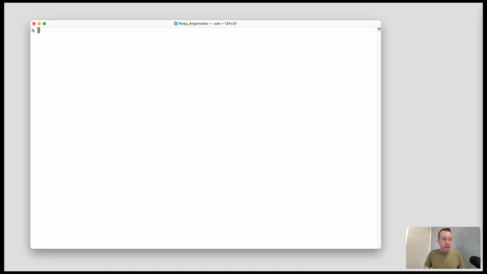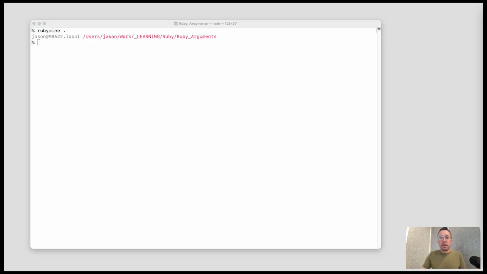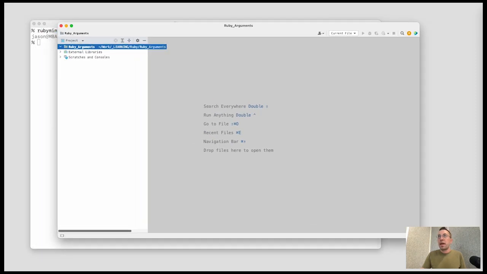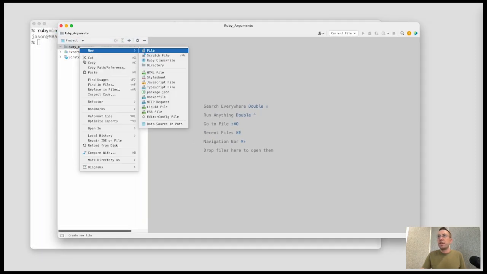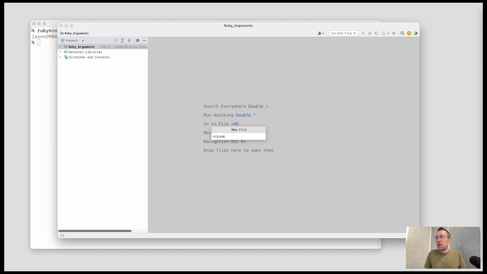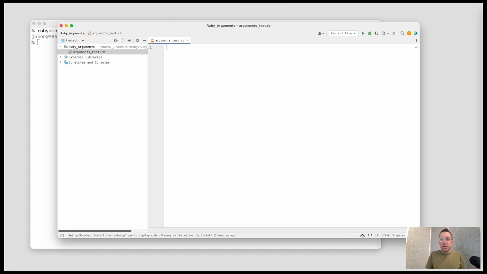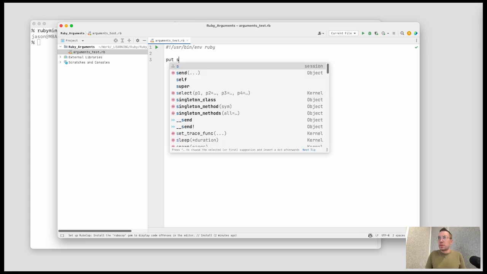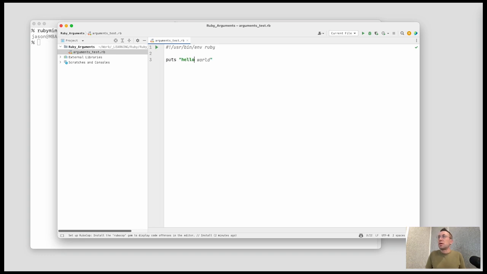Okay, so to get started, I'm just going to make a straight up plain Ruby file. Open my IDE here, which is RubyMine. And to do this, we're just going to say new file, arguments_test.rb. So the customary thing to do so that we can execute this file, although it's not necessary in this case, but I'm just going to do it anyway for demonstration, is to put the bash marker at the top. And let's do puts hello world.